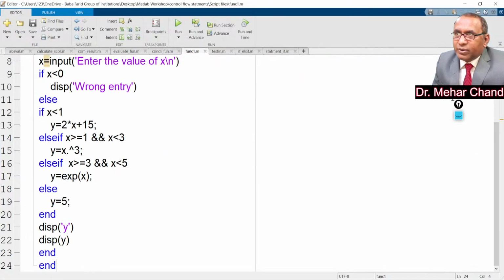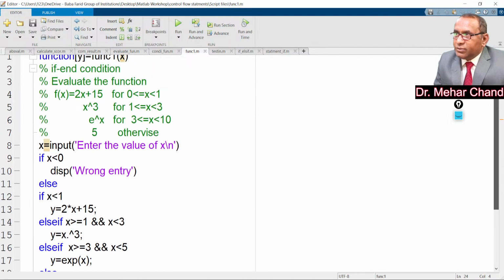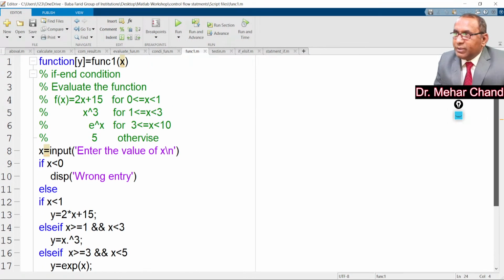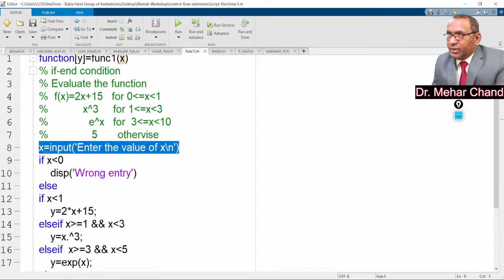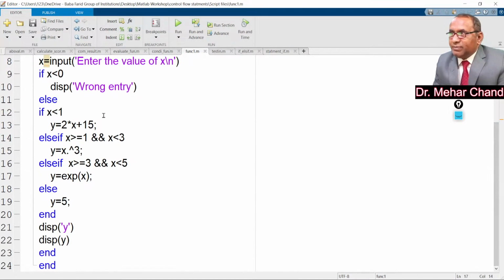Maximize undock. Yes, you can see here the entire program. Okay, so you can see here clearly the entire program function. Then we have input, if condition, scroll down. These are the conditional statements.